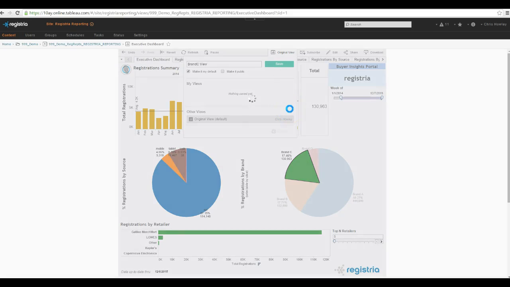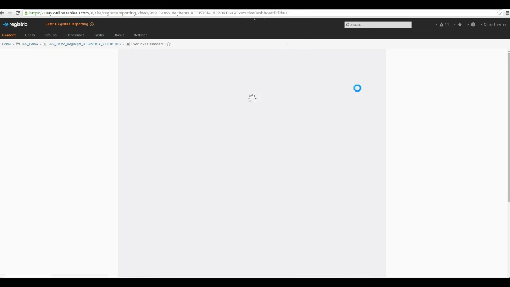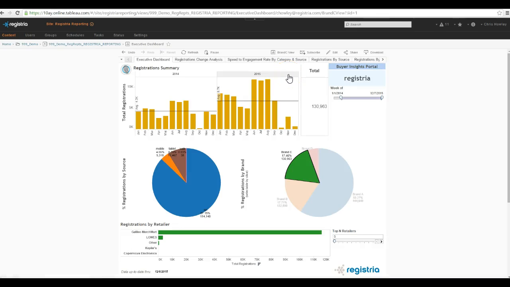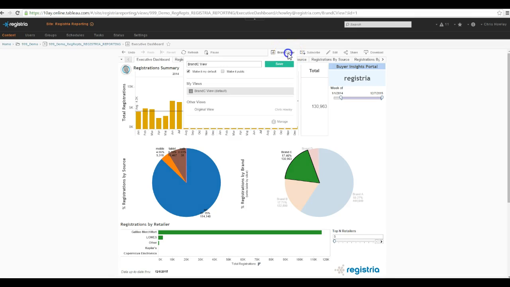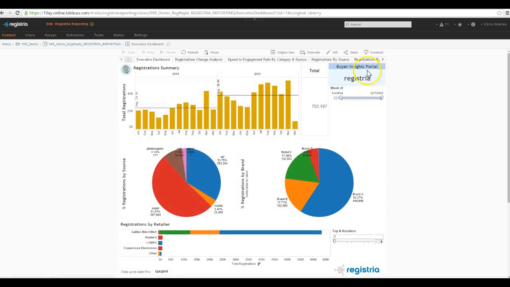And now not only is it becoming my default view, but every time I open, that's what I'll see. And now as I come back to my report, you'll see that I'm representing the brand C view. If I want to go back to the original view, I can choose that. I can choose any view I want. I can save them multiple times. By using that selector, I'm back now in my original view.